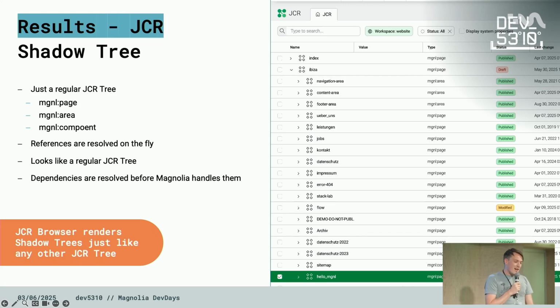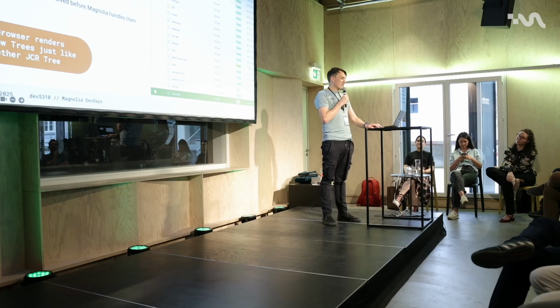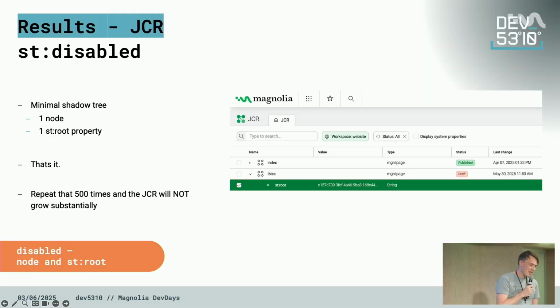One thing that I found actually quite funny is that the Shadow Tree actually starts to get really interesting once you disable this feature. We have a small debug action in place, and this is basically how that tree looks from the JCR perspective when the Shadow Tree feature is turned off. So as you see, it's just a node and a special property that points to the UUID of the original tree, and everything else happens right after that.